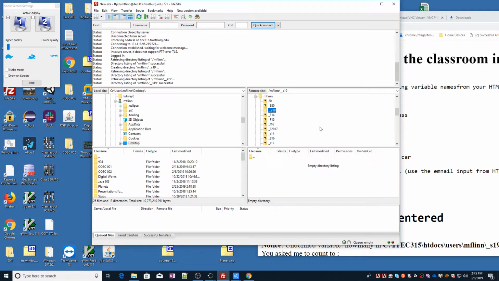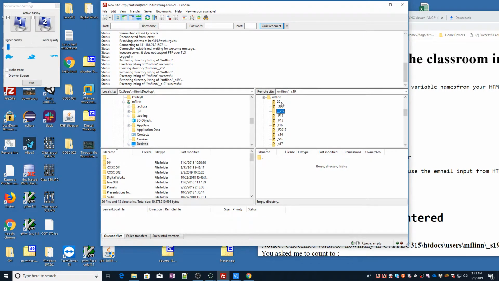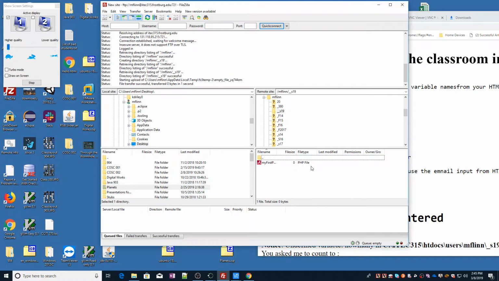All right. So here's my Spring 19. This is what I'm going to do. I'm up on my server on my remote side. Now I can click over here and drag things up if I want, but I'm going to right click on the server and I'm going to say create new file. And I'm going to call my new file my php.php. Or maybe I'll call it my first php.php. And I'm going to click on OK. And it's going to show up there.